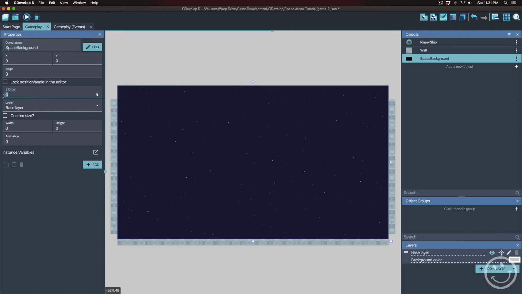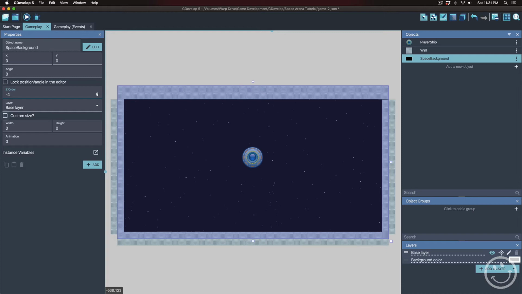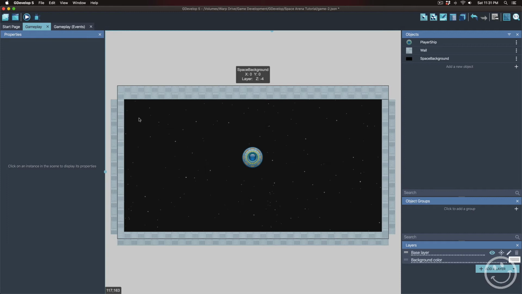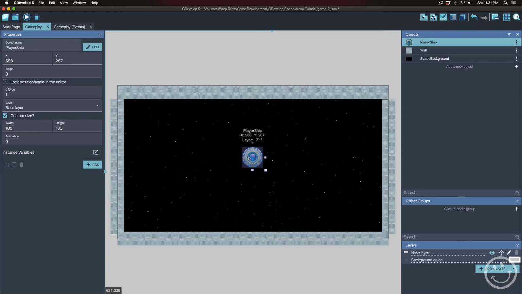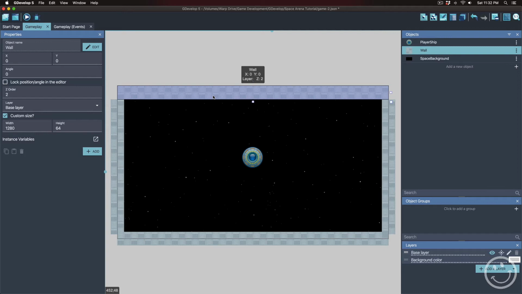So if I were to change this, I'm going to make it a negative 4. Since they had it as 4, why not make it a negative 4? Now you'll see that moved it behind everything else. So let's check the Z order on this stuff. The player's Z order is 1. Minus 4 is behind that. These walls are 2, 2, 3, 3.